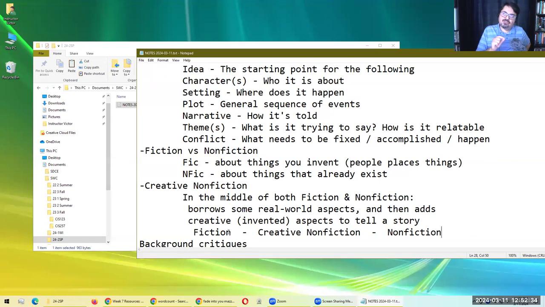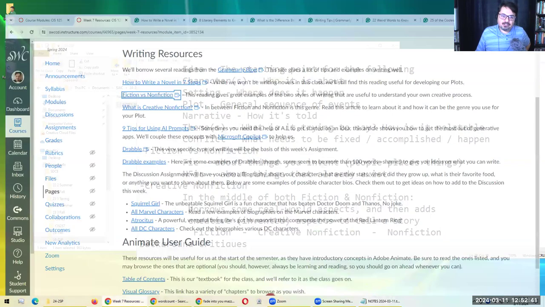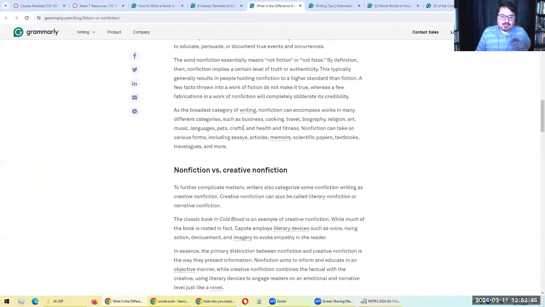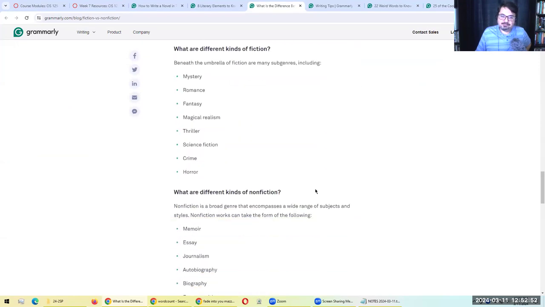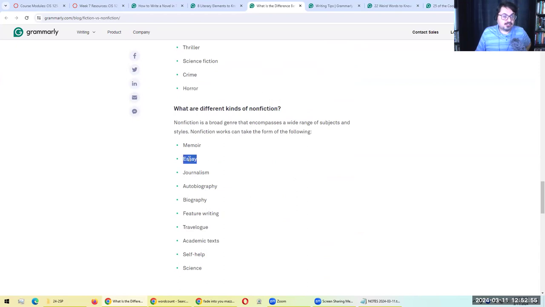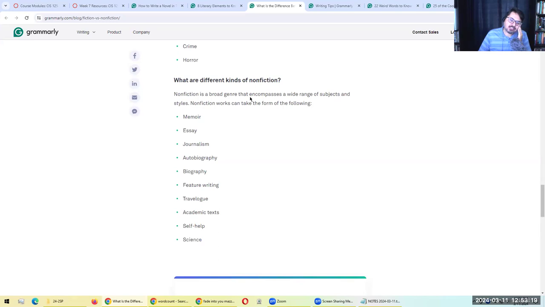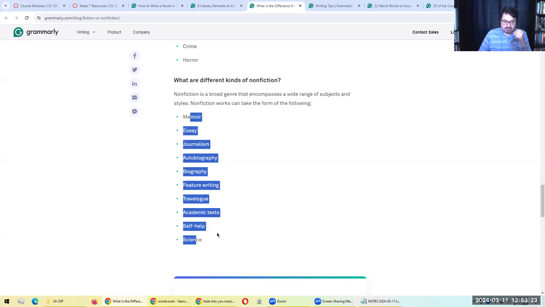I think most people don't create nonfiction, but there's plenty of it, as the article will show, because look at what we have listed here in terms of examples. Here are some stories of fiction, but specifically memoirs, essays. You've written nonfiction before, most likely, right? If you've taken other classes where you had to write essays or do writing for research, that's nonfiction. If you're in journalism classes, or writing your autobiography or a biography, or writing for science, you might have already engaged in some amount of nonfiction writing.